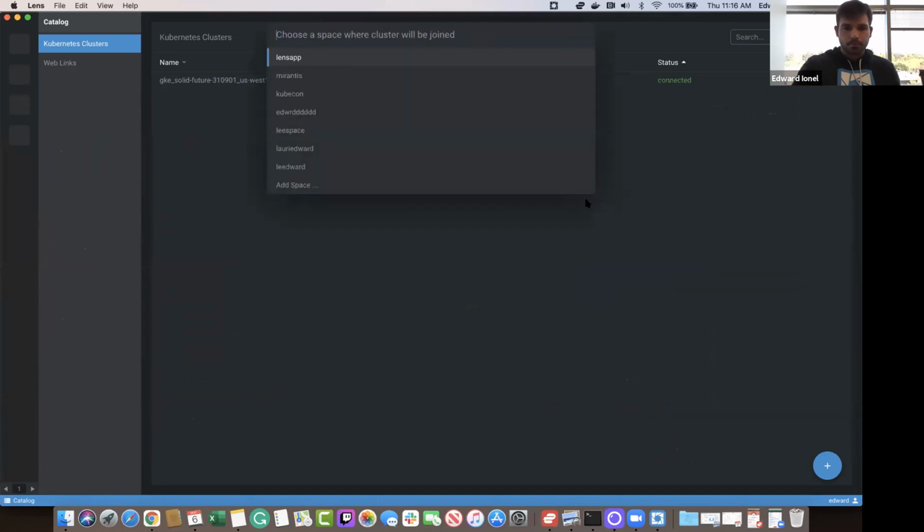So for demonstration purposes, I'm going to share this cluster. Click share cluster. And from here, you're going to want to find the space that you wish to share the cluster to. As you noticed, I created a space, shared that space with Laurie, and from here, I'll find that space, Laurie and Edward.